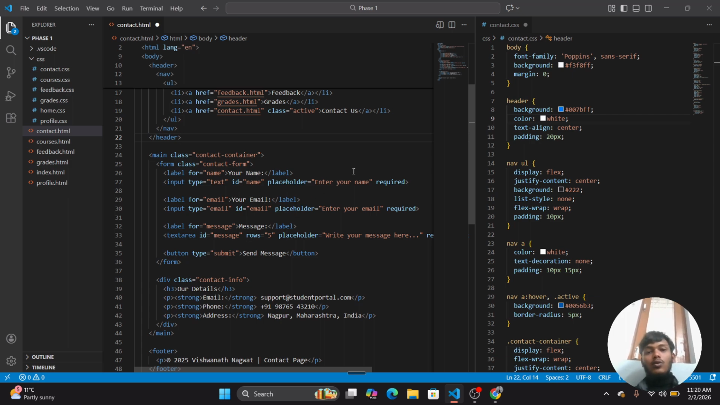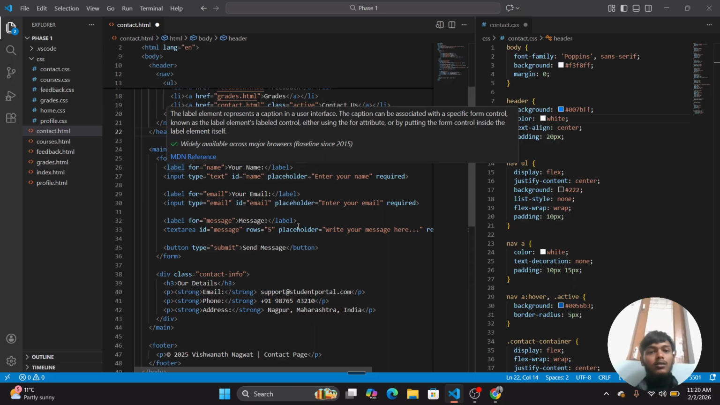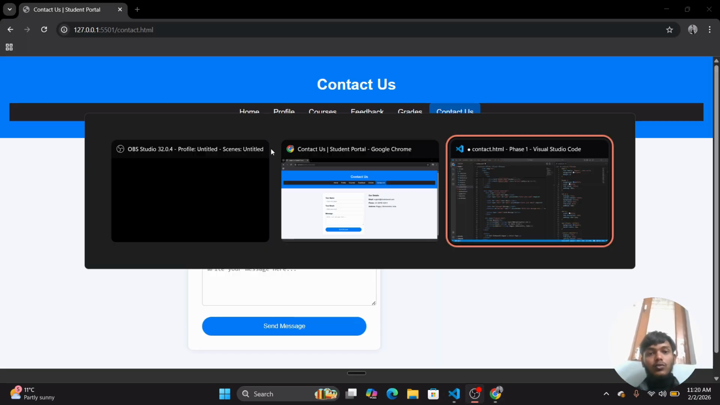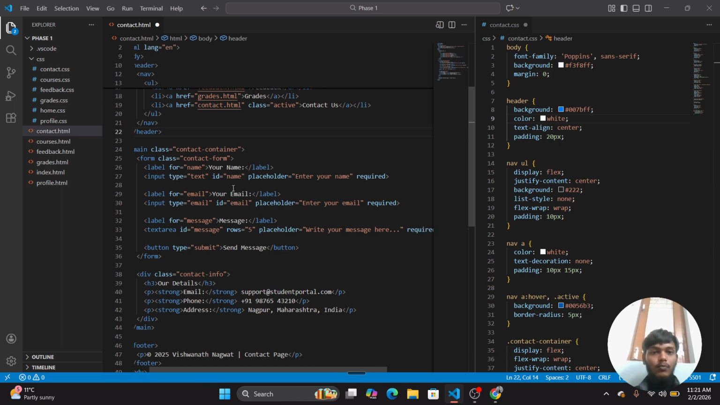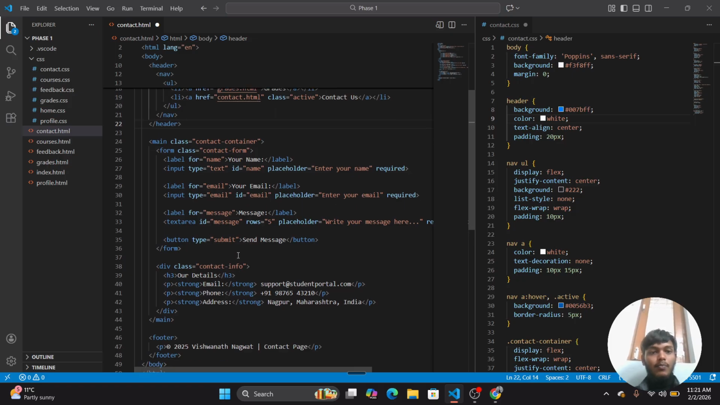Okay, now contact information. First we explain each and everything. Here is a sub contact: your name, your email, your message. There are lots of things you can write here on your page. I used the form tag, with a label to link the name and input to each other. Here I'm also using label and input, text area, and a button to submit your data.